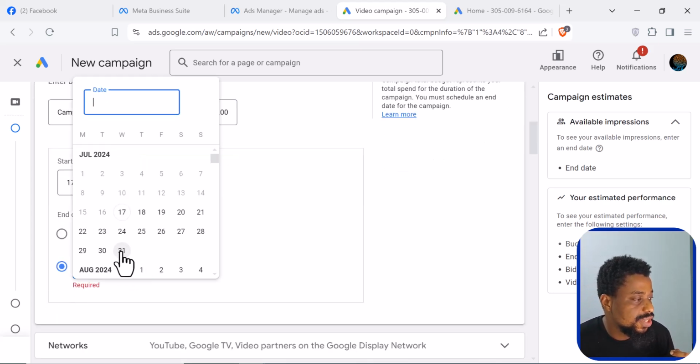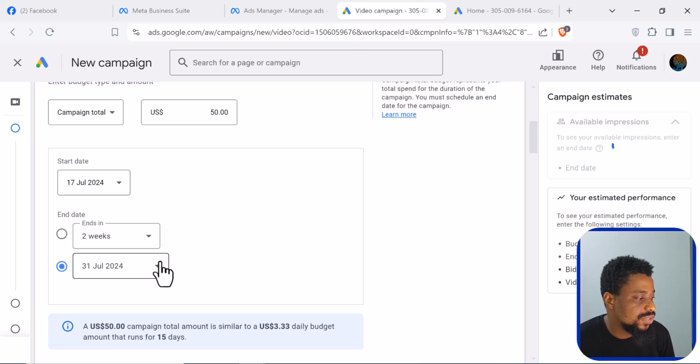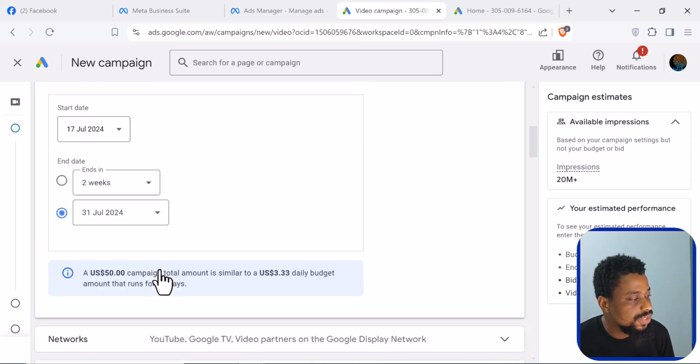So let's say we want this advert to run for, let's see if $50 can take us to 2 weeks. So it tells us that if we use $50, then the total amount is similar to a $3.33 daily budget. That means the advert will run for 15 days. And we say, okay, fine, that's good for us.